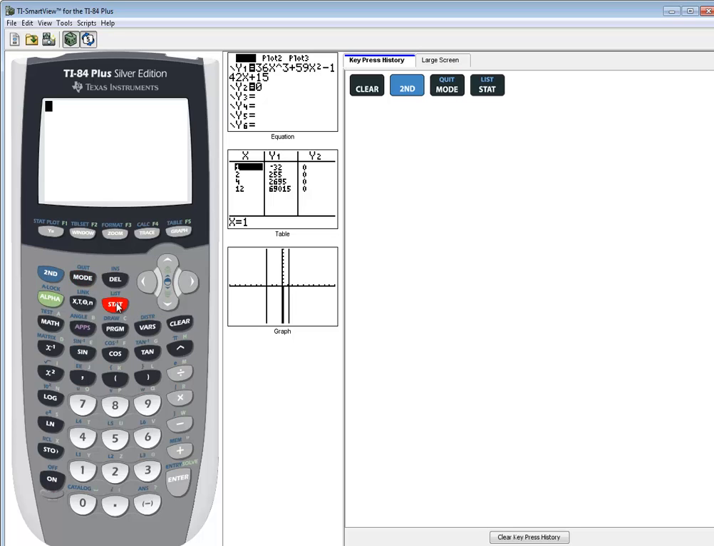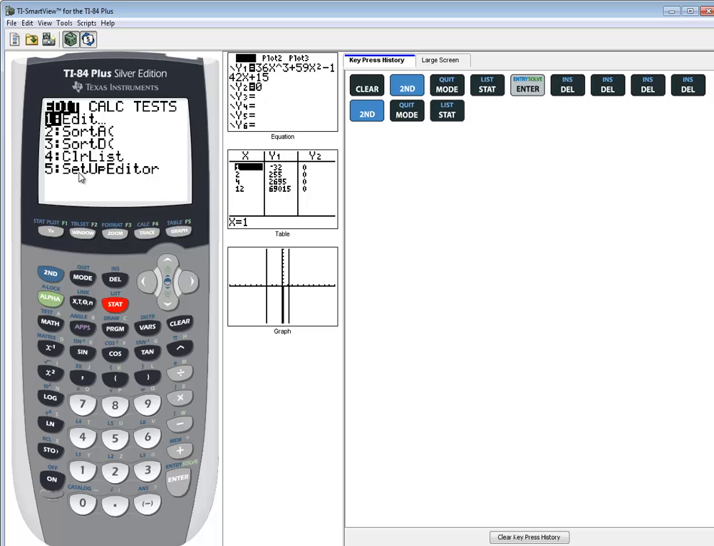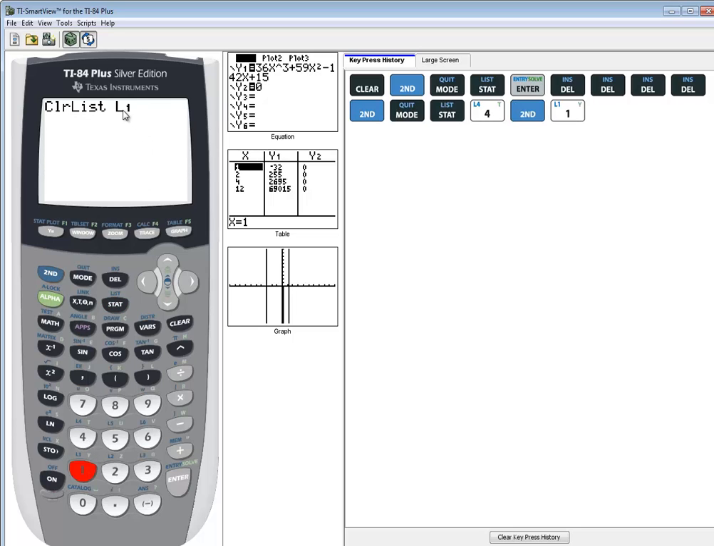So I'm going to go into Stat, then press Enter on Edit. If you have numbers here, you can press Delete over and over to clean them out. There are also quick ways to clean those out. You can go into Stat and do Clear List, number 4, so press 4, and then press second 1 to put L1 on your screen, and then press Enter. That'll clear out your list very fast.